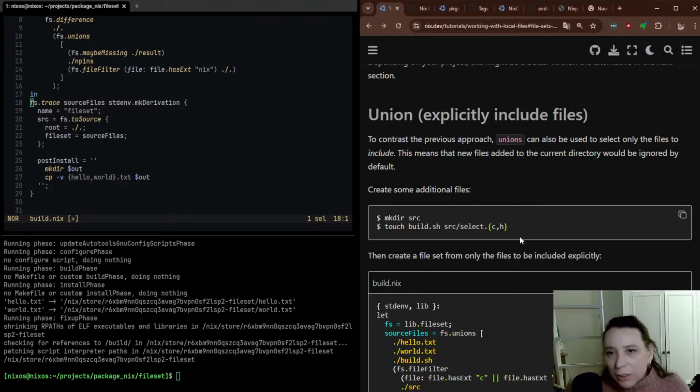Okay, union, explicitly include files. To contrast the previous approach, unions can be used to select only files to include. So this is useful if you know all the files you're including, but every time you add a new file, you might forget to add it to your union, right?